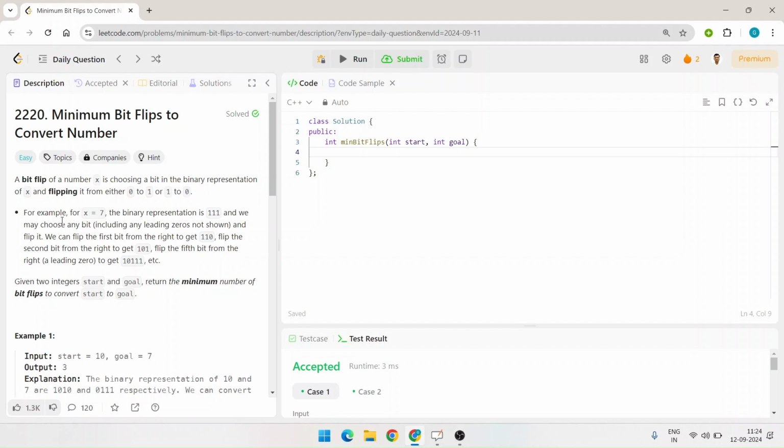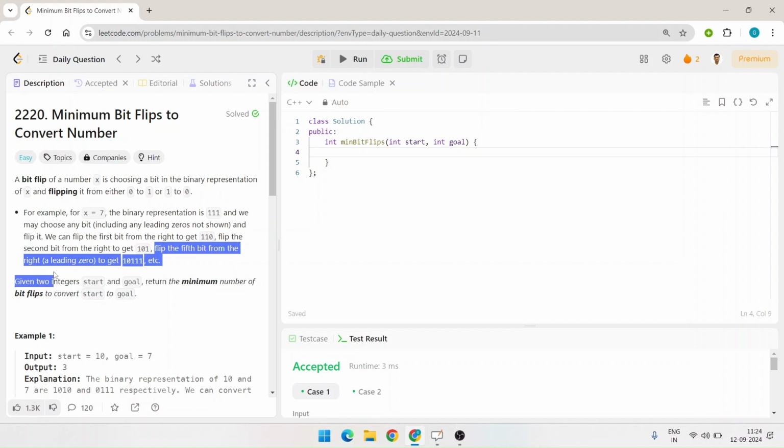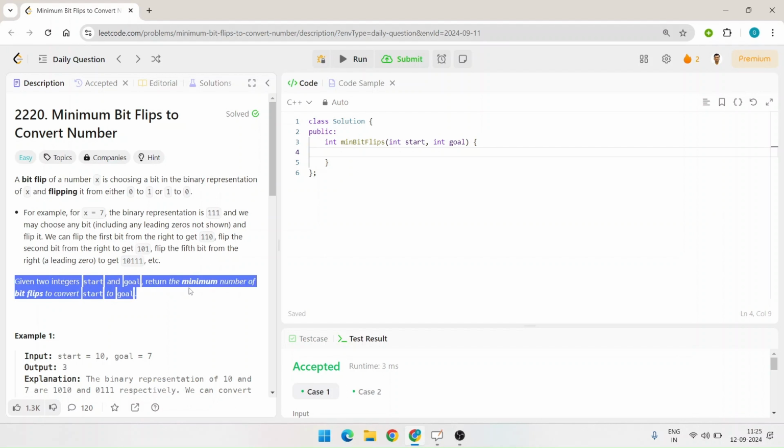Okay. So for example, for x equals 7, the binary representation is 1, 1, 1. And we may choose any bit including any leading zeros not shown and flip it. We can flip the first bit from right to get 1, 1, 0. Flip the second bit from the right to get 1, 0, 1. Flip the fifth bit from the right, a leading 0, to get 1, 0, 1, 1, 1, etc. Given two integers, start and goal, return the minimum number of bit flips to convert start to goal.